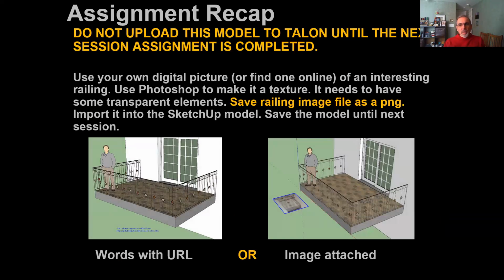So put the railing on, download it, clean it up, put the railing on, and then either give me the words of where I can find this railing. And it had to be a web page. Don't tell me it's from YouTube or if it's from Facebook or something like that.